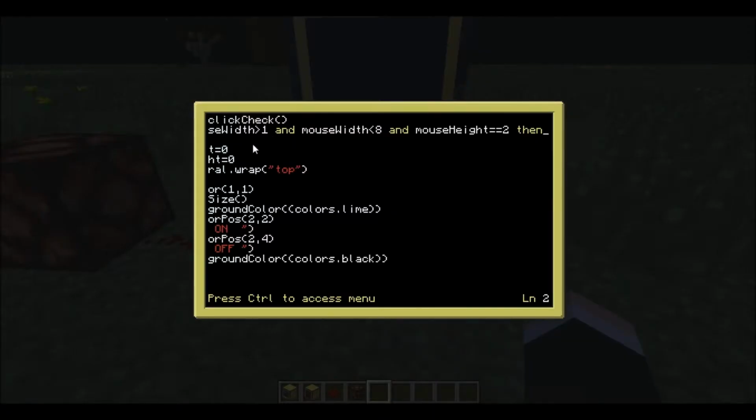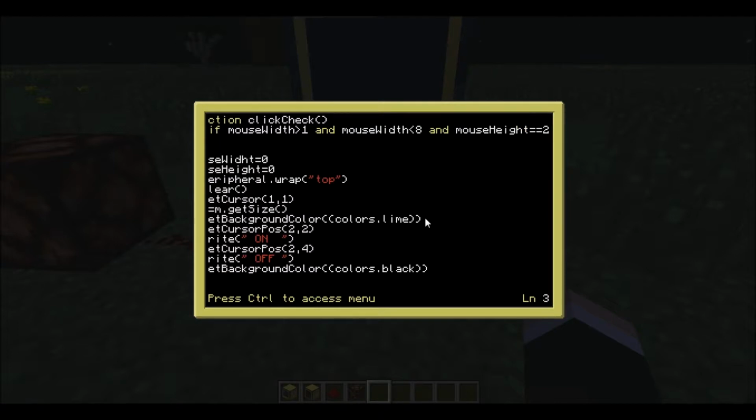If it is greater than 1 and less than 8, which our thing starts at 2 and goes to 7. So pretty much if it's 2 to 7 and it's at height level 2, which this one is at, then RS, short for redstone, set output, that's the left. Don't forget these.